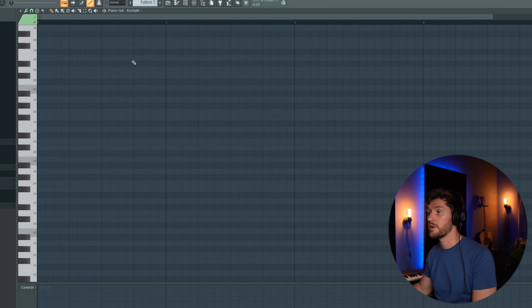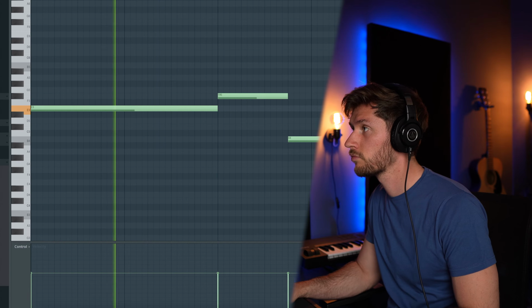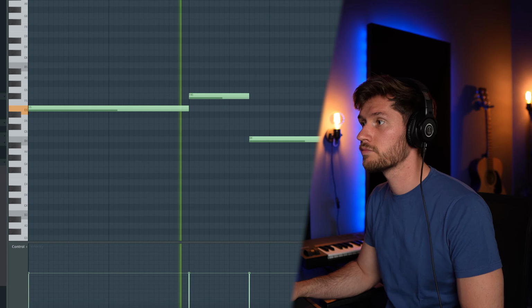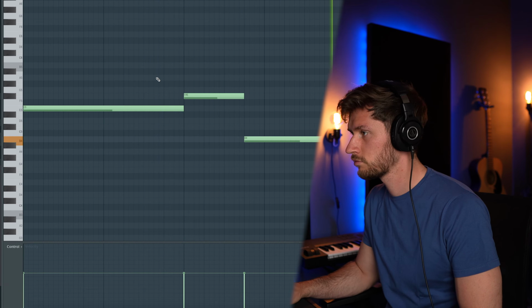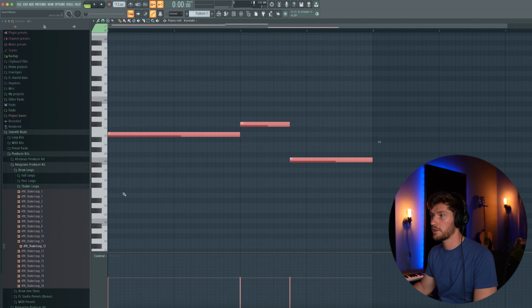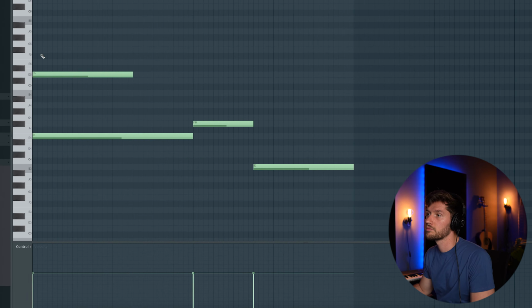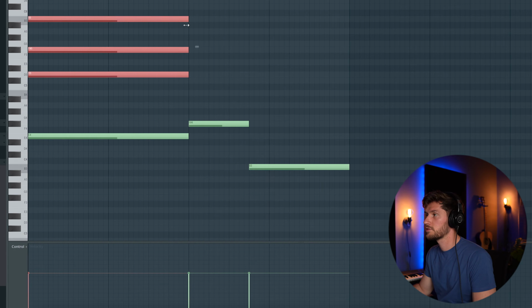So right now the piano roll is adjusted, and I'm going to start off with these root notes. So E, F, something like that. And I'm going to build a more advanced progression, so I'm turning it down 1 octave. Starting off like this.